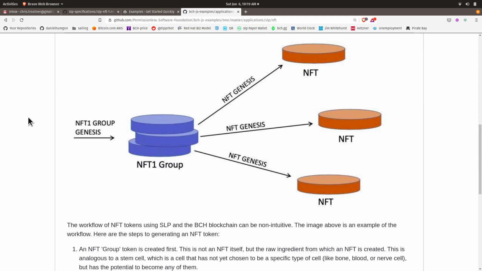And the way it works is first you create what's called a group token, and this group token is not a non-fungible token. It's basically the raw ingredient from which non-fungible tokens are created. It's analogous to a stem cell in your body. It's this amorphous cell that could become any other kind of cell. It hasn't really chosen a specialized cell like a blood cell or a nerve cell or a bone cell. It can become any of those things, but it's none of those things yet. That's what an NFT group token is.